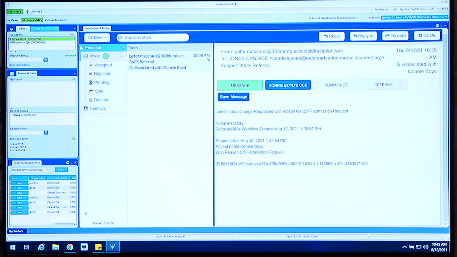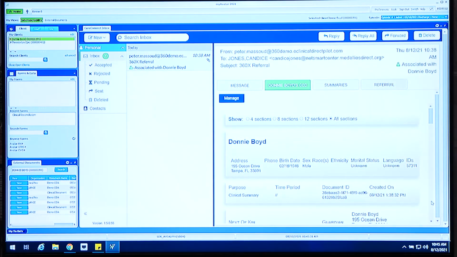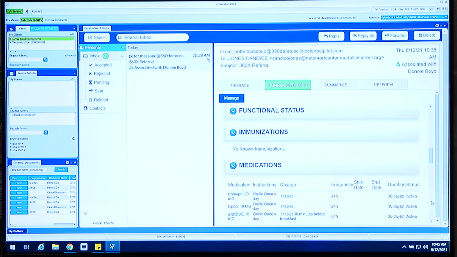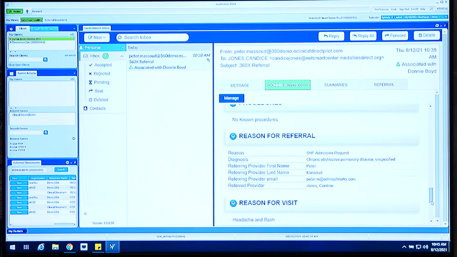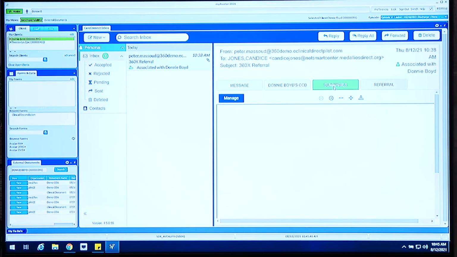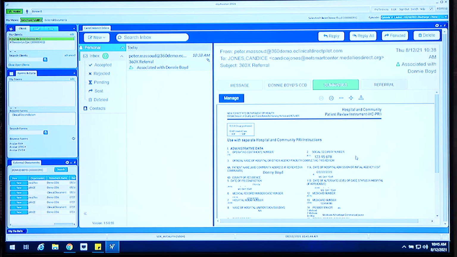Along with that, I get Donnie Boyd's C-CD with all the pertinent information that came from his PCP, his medications, his problems, reason for referral, etc. I also get that PRI document that I can also review as part of the referral process.